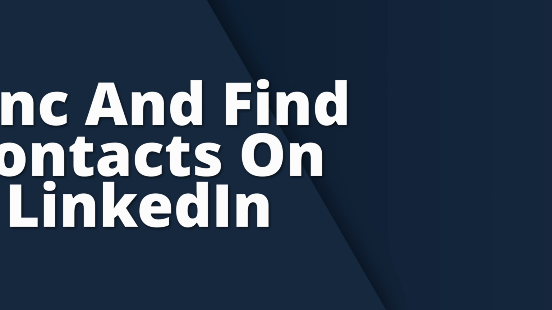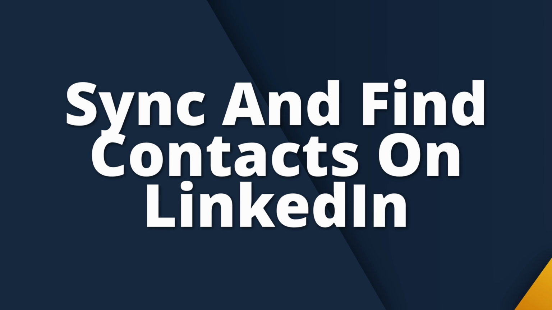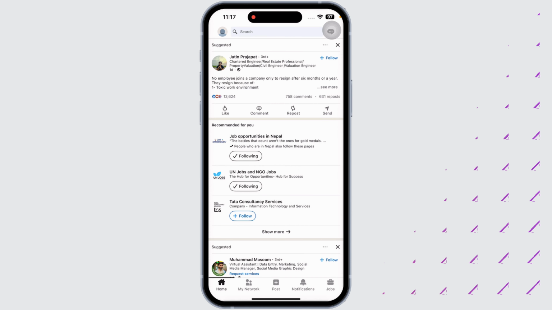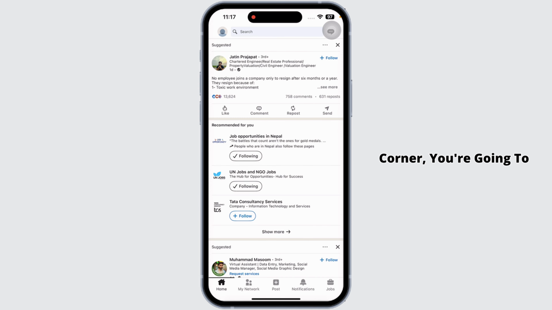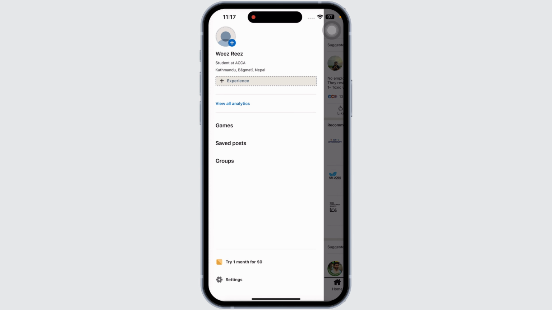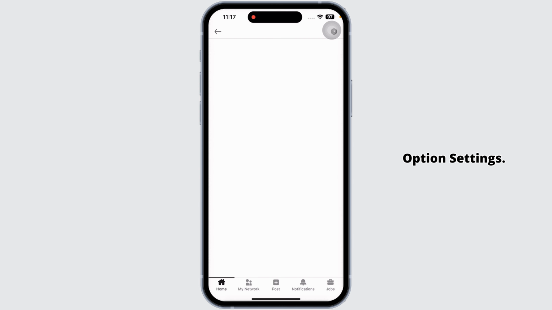How to sync and find contacts on LinkedIn. Let's get started. Launch your LinkedIn app. Now, at the top left corner, you're going to find the profile icon. Click on that. Navigate to the option settings.